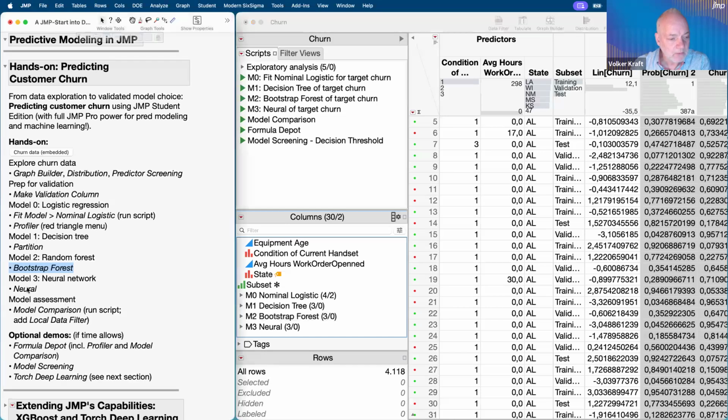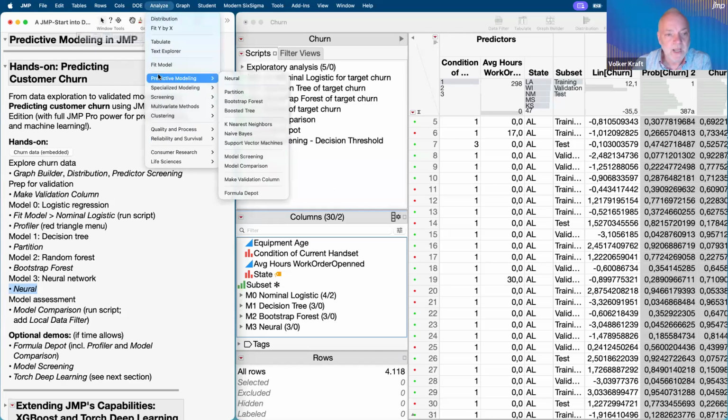And the final model, we could keep going and add another model and do some fine tuning, so really be creative and try many models or use model screening. We will see or at least mention that later. But the final model here is a neural network. And this also lives under predictive modeling, neural.